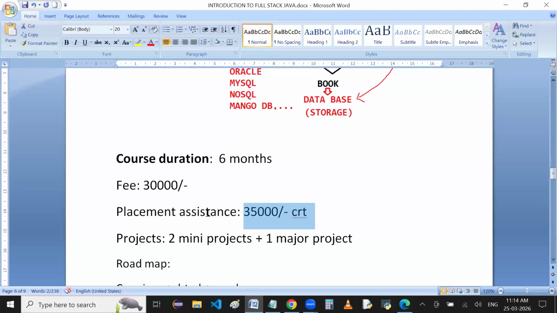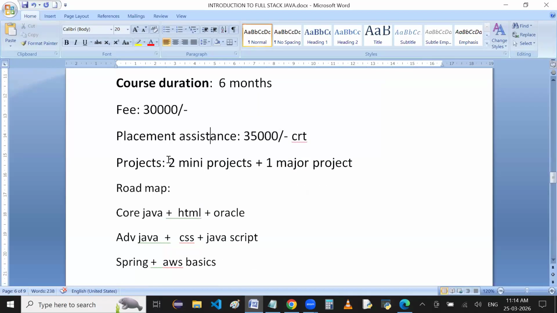Okay, and they are giving the CRT also. And when the course is completed, they are giving the job opportunity also for you. And in our course, finally, we are going to discuss two mini projects and one major project. Remember, okay, how the projects are covered.